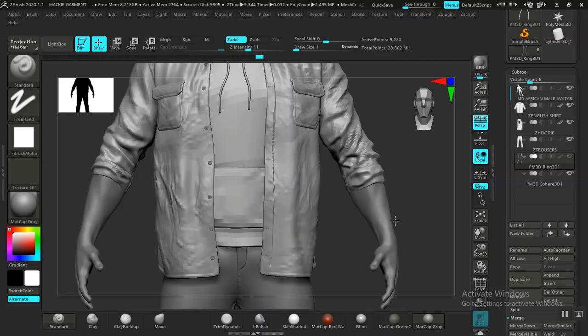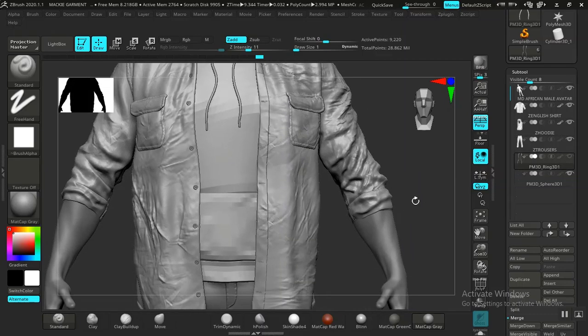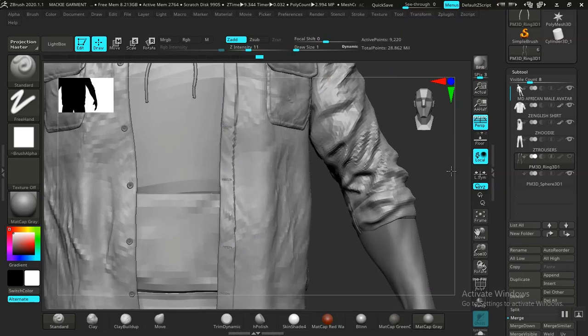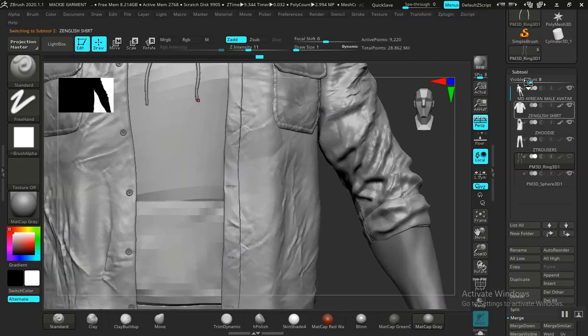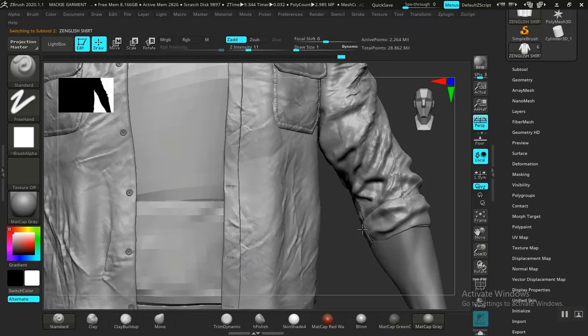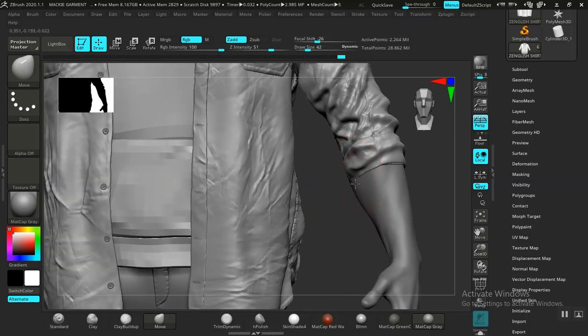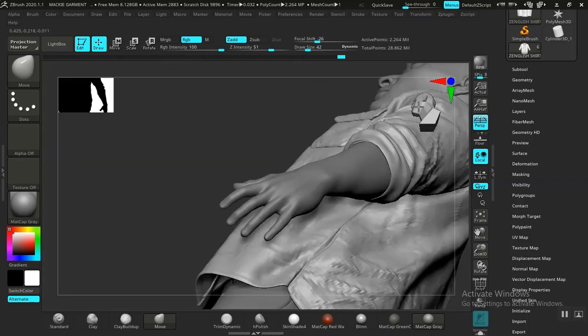So let me start by just checking. Let me start with the shirts. Let's start with English shirt. So selecting this. With the move brush, you can see an intersection in here. With the move brush, I'll just move this out of the way. Shouldn't be that much intersection with the skin.